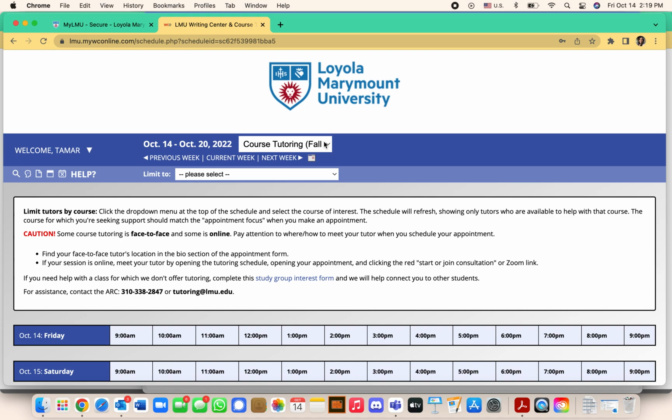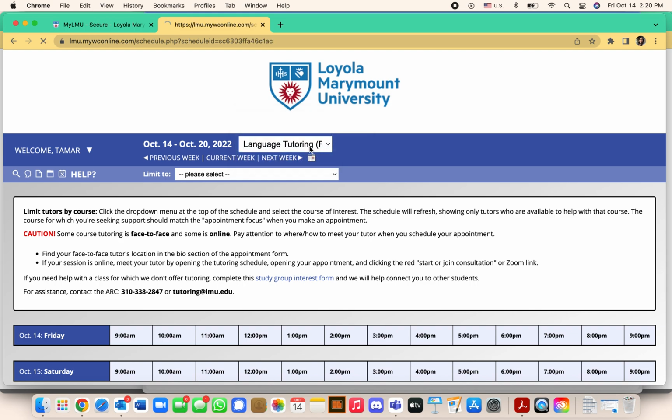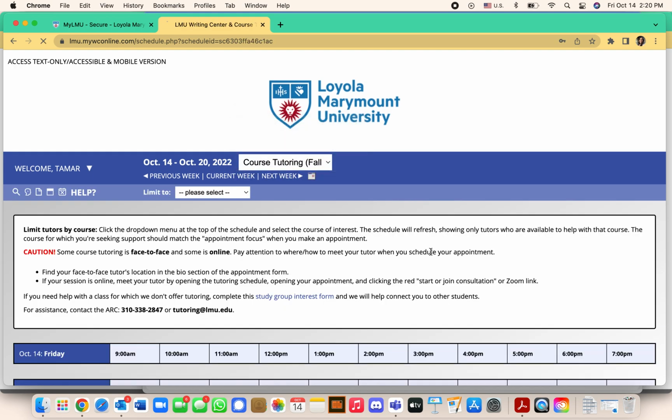WCONLINE does default to the Writing Center scheduling. So it might automatically select you to Writing Center, but if you're here for course tutoring or if you're here for language tutoring, just go ahead and filter to these two different scheduling pages.